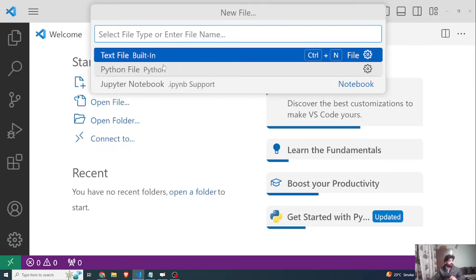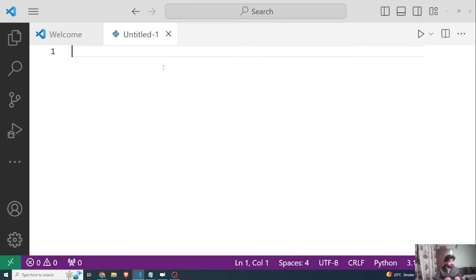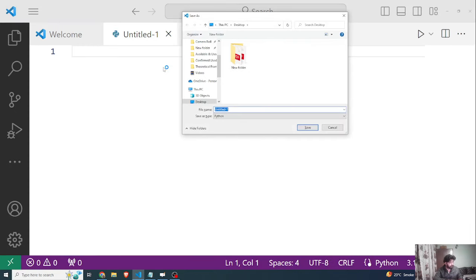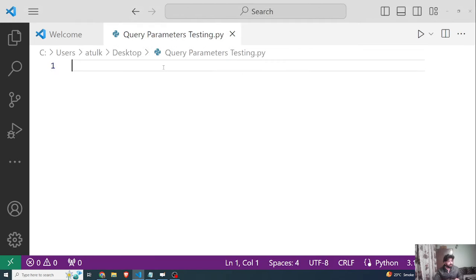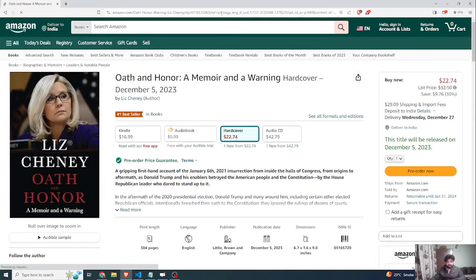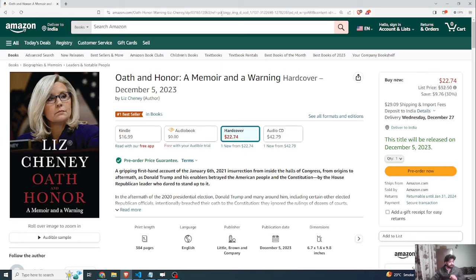I'll start a new file and show you how exactly we can pass query parameters. So I'll just save this first as query parameters testing, and I'll also take you to one more URL from where exactly we are going to fetch the information. So I'll just write it down.